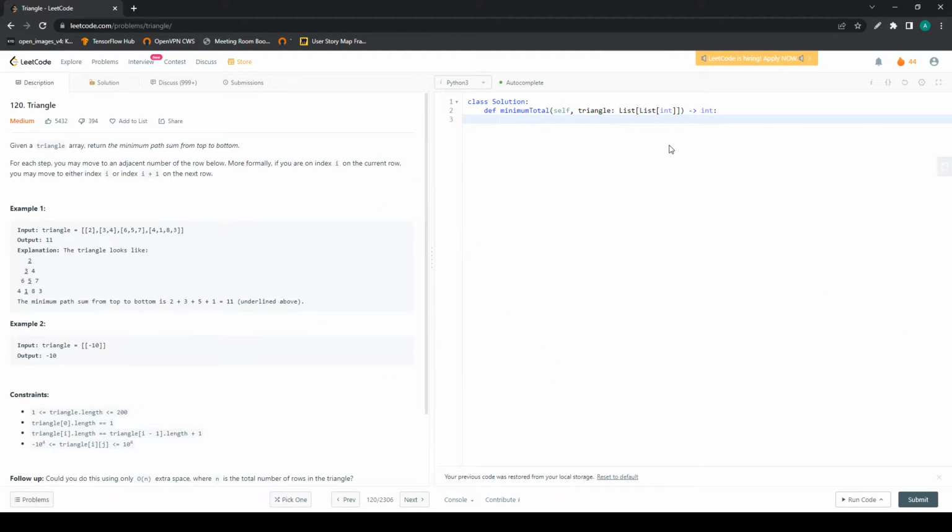For that, let's first find n, the height of this triangle, which is n equal to the length of triangle. Then we have a DFS, and at each step, how can we find what cell we are visiting? Row number and then I, as discussed here. So a row and an I, and let me pass that. First of all, we check the row. If row is greater than or equal to n, it has already passed beyond the bottom of the triangle, so we return 0.